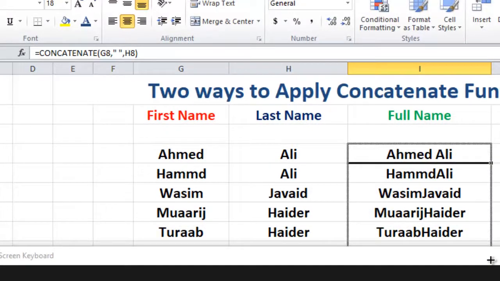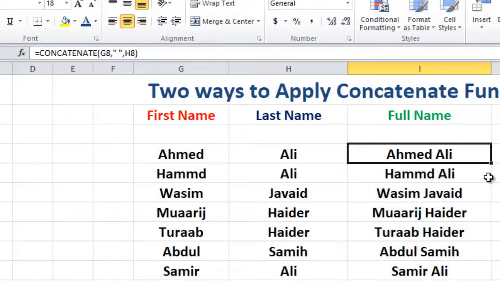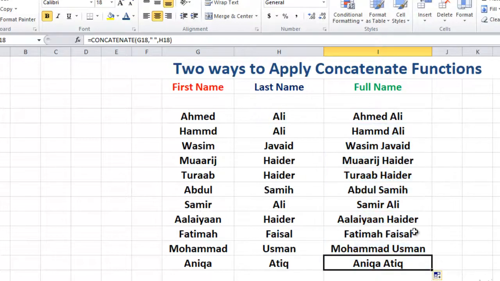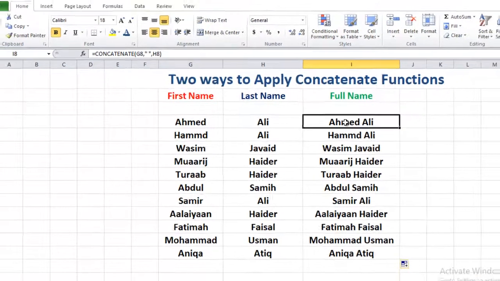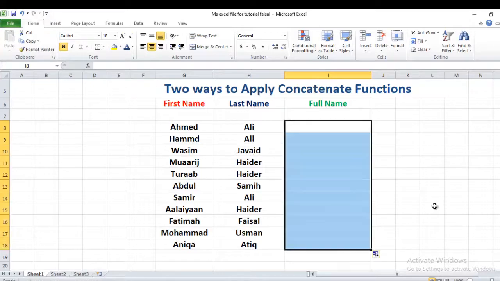Now drag and drop to the rest of the cells. Bring your mouse pointer to the bottom right corner and it will turn into a plus sign. Click, hold and drag to the rest of the cells, and it will automatically add the space. This is one way to apply the concatenate function. For another way, let me erase all of this.